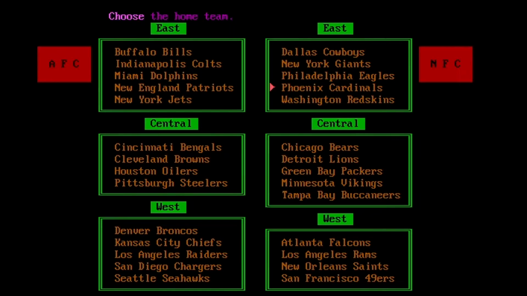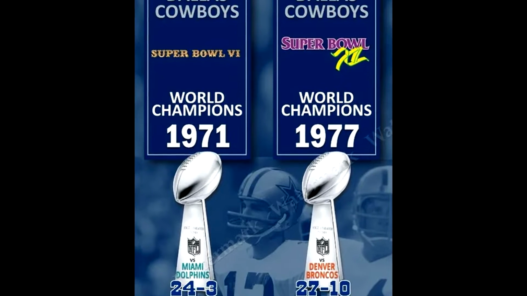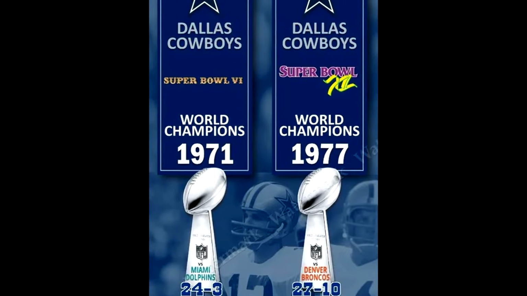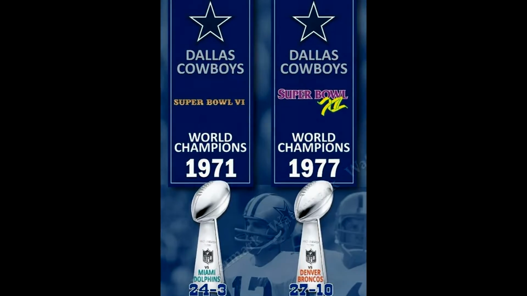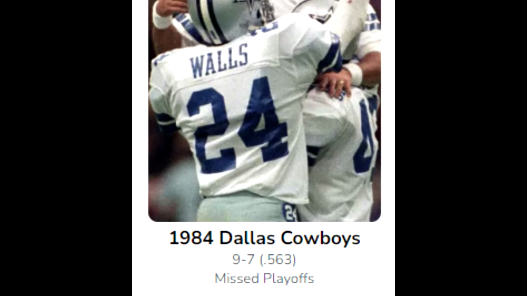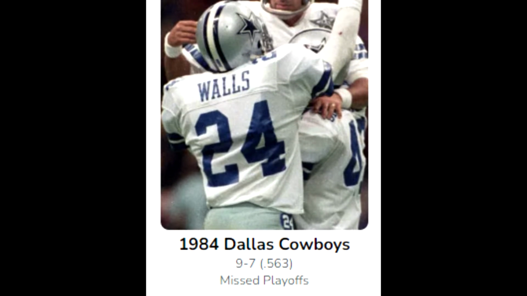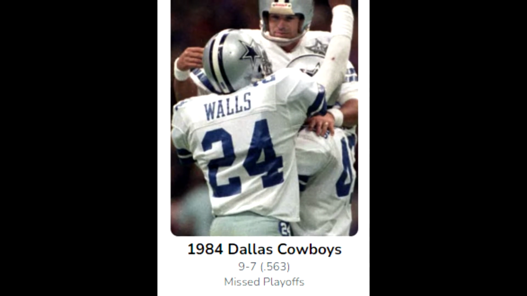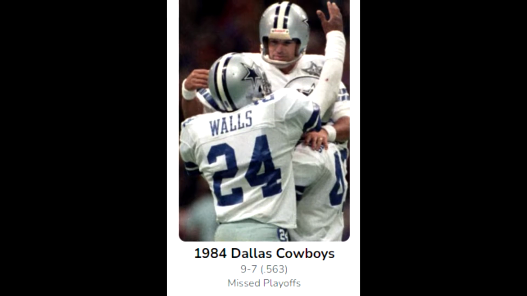Next up, we have the Dallas Cowboys. They play in the NFC East. The Dallas Cowboys were founded in 1960 as an NFL expansion team. They have won 2 Super Bowls, one in 1971 and one in 1977. In 1984, the Cowboys won 9 games and lost 7. So winning records, but none of the teams we've talked about have made the playoffs yet.